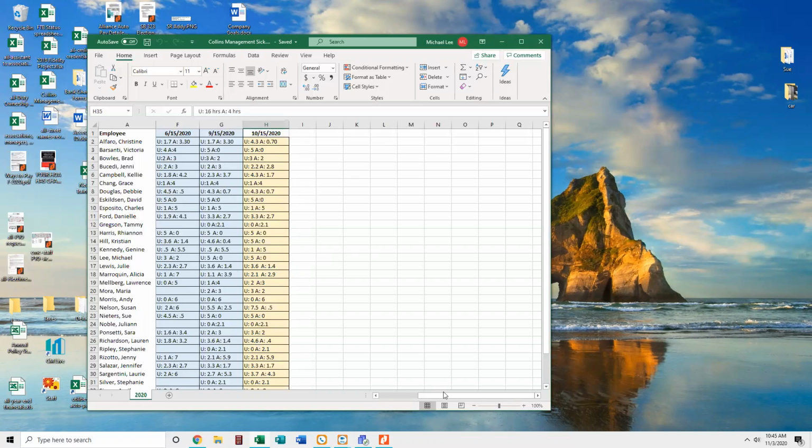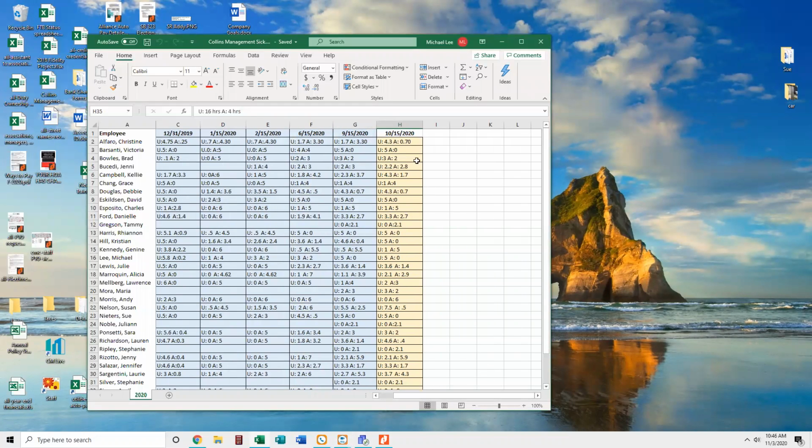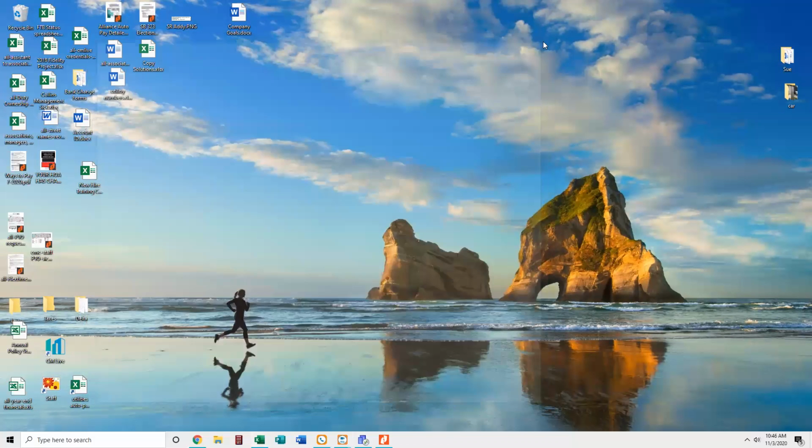Now, in this chart, these are all the months that have passed. The last time I uploaded it was 10/15, and the next month will be 11/15. So that's an easy way to just see at a glance what your sick time is. Okay, I'm going to close this.